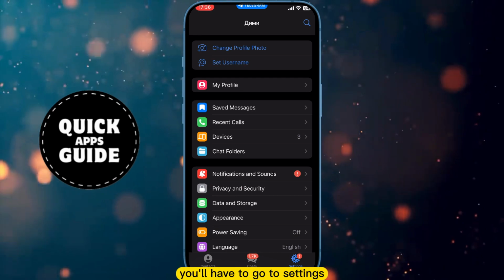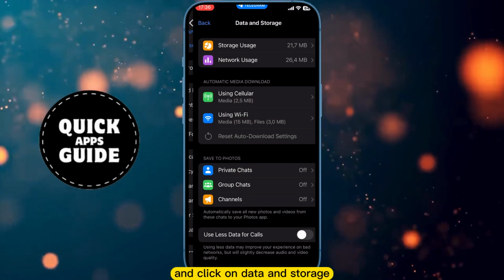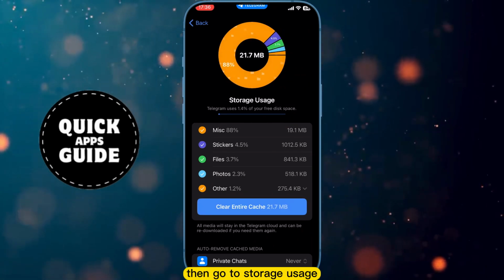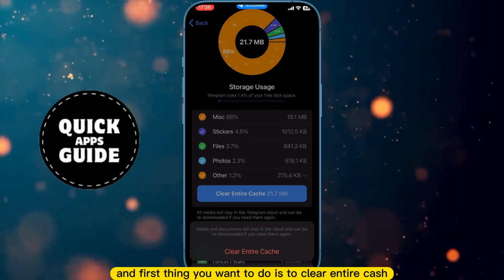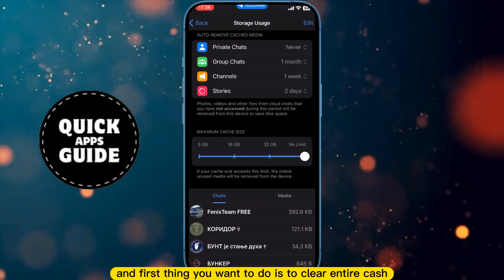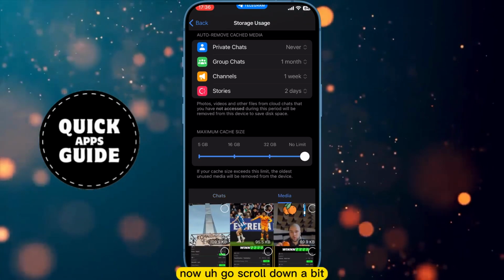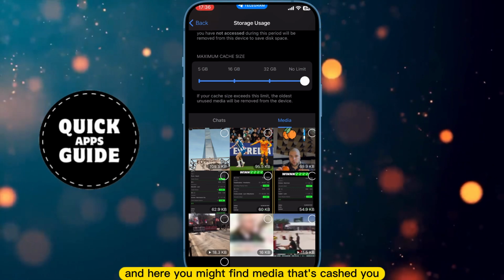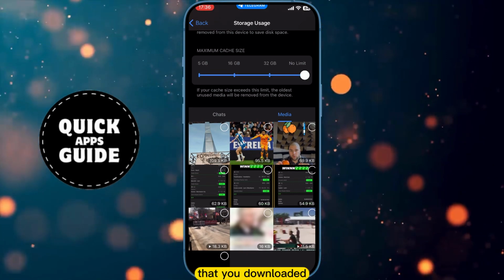You'll have to go to settings and click on data and storage. Then go to storage usage. And the first thing you want to do is to clear the entire cache. Now scroll down a bit, and here you might find media that's cached that you downloaded.